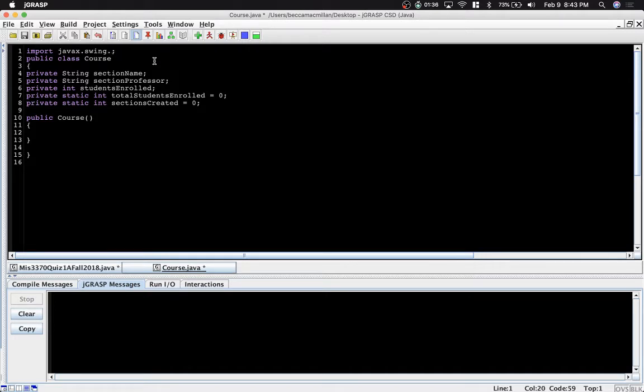Now, if we say swing.asterisk, you're importing all of the functions and methods from the Swing package, every single one that's in there, because there's a lot of them. So they're both correct, and it's totally up to you whether you want to write out the full JOptionPane or not. Write it out. So that's that little tidbit for you guys.